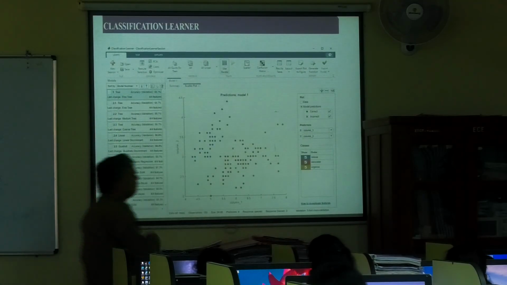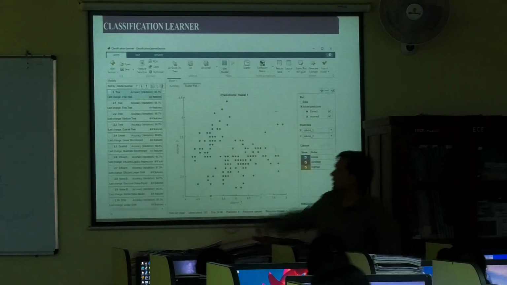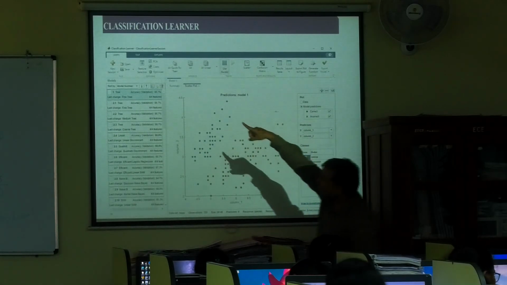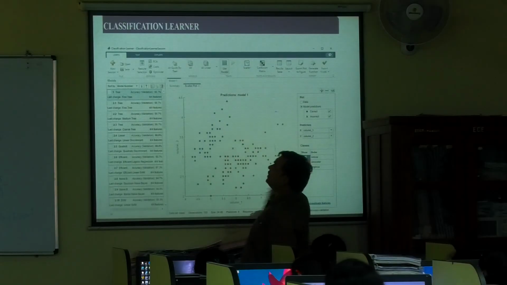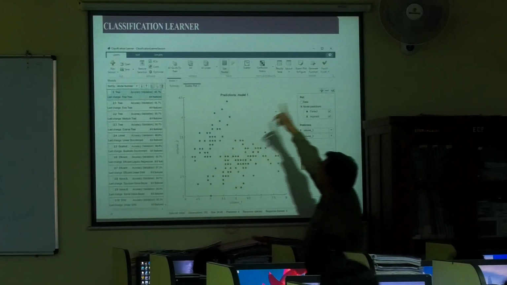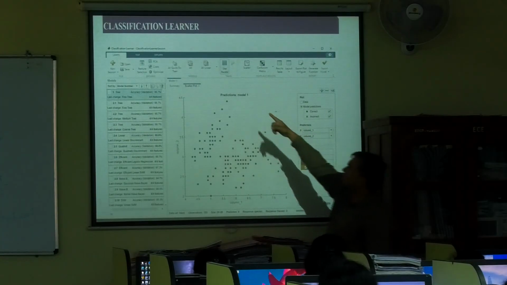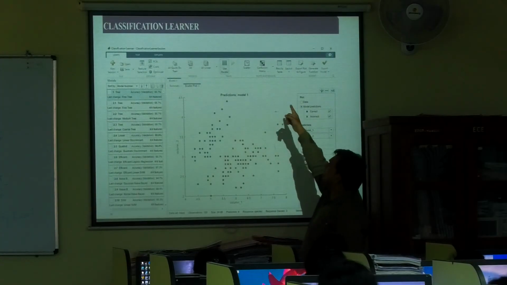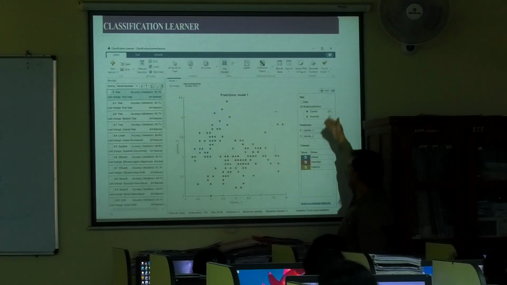This window will come, the data will be read, so select the data from there in this app, and you can test, you can learn, you can explain. These are the methods and blocks available: scatter plot, confusion matrix, anything you want to generate, you can generate.